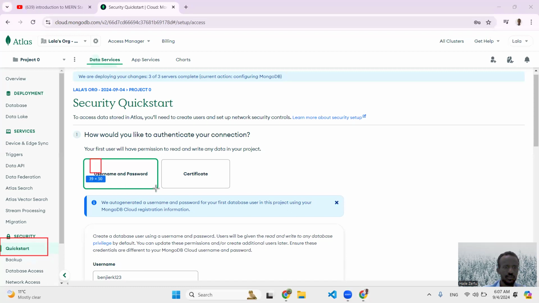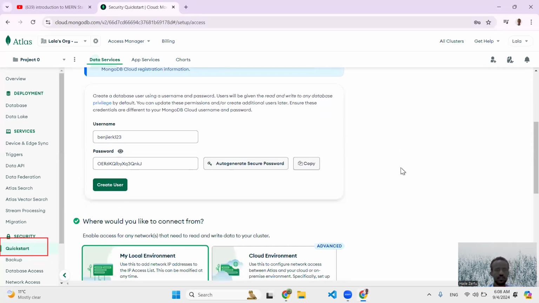Then the password section. Select this password section. The password you should put somewhere, or you can change your password, or you can create your own. This is for learning purpose. I will use this, so you should put it in your secured place.